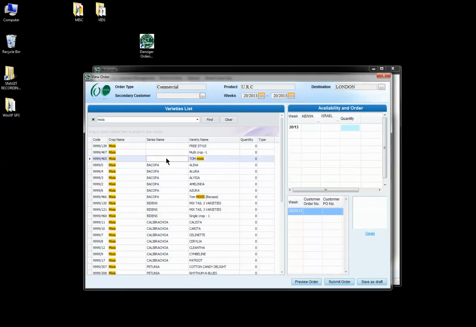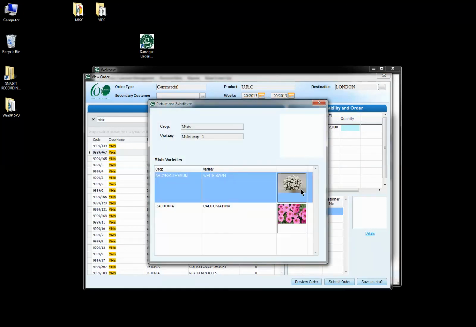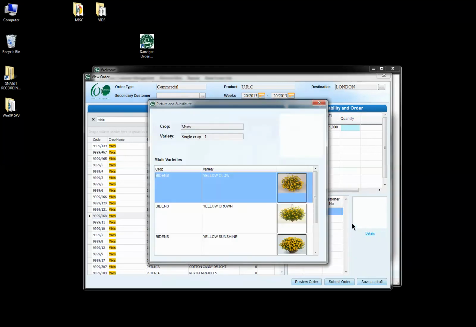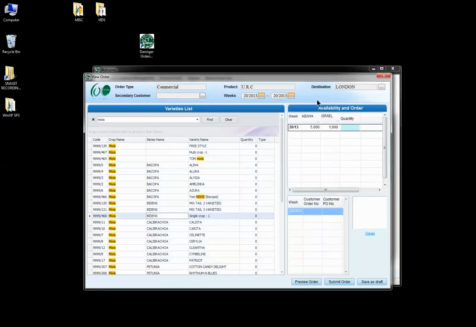Here is Tom's mixes. That's the previous mix I made, and this is the mix we did together now, multi-crop mixes. If we click on the details, you may see the mixes that I've created, one with Agaranthemum and Calitunia together. If I go back and decide to go for the single crop mixes, as we see here, then the system will automatically detect what crop name it was, and it will place it under the series name. In this case, mixes Bidens. I click on details, and I can see the 3 Bidens varieties that I have created for this specific mix.